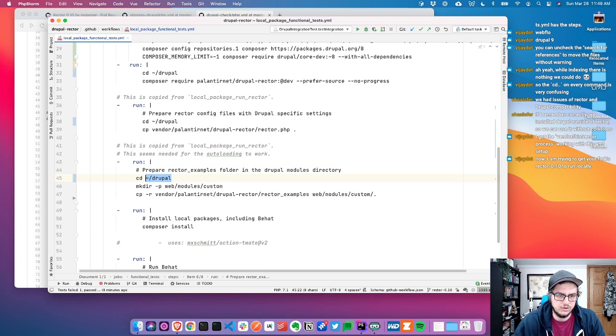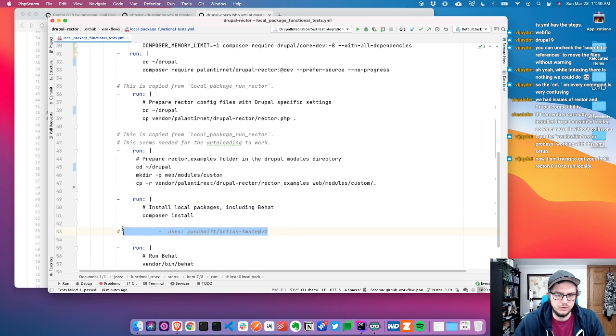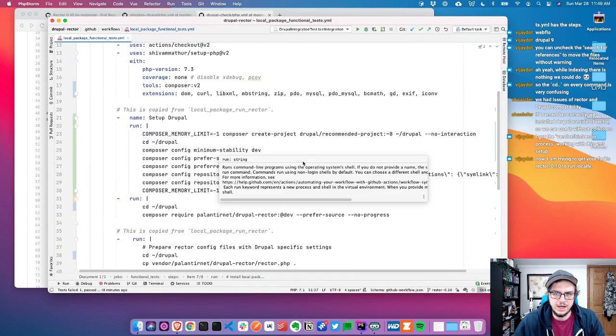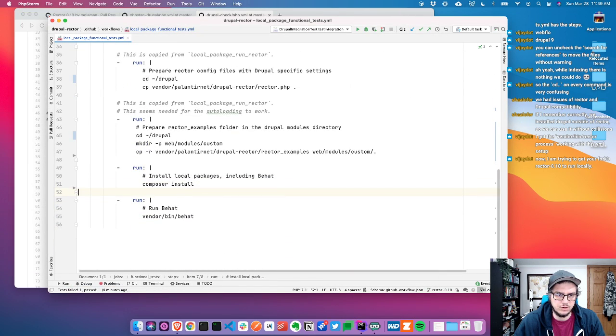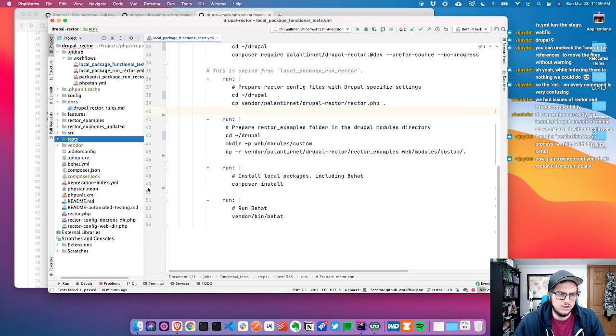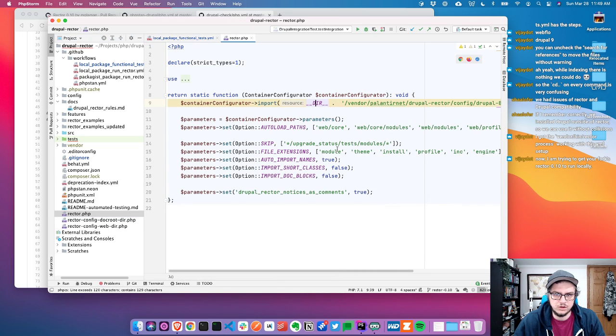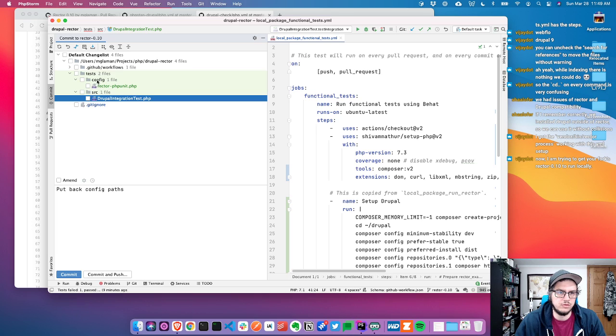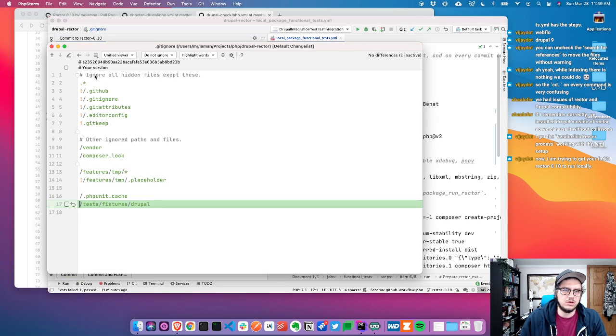Yeah, I guess we'll just cd into there. We're going to make the custom directory. We're going to copy it there. Then we're going to run composer install inside of the package, so that way we get behat, and then we're going to run behat. And that means this rector.php should still work just fine. I'm going to just commit this.